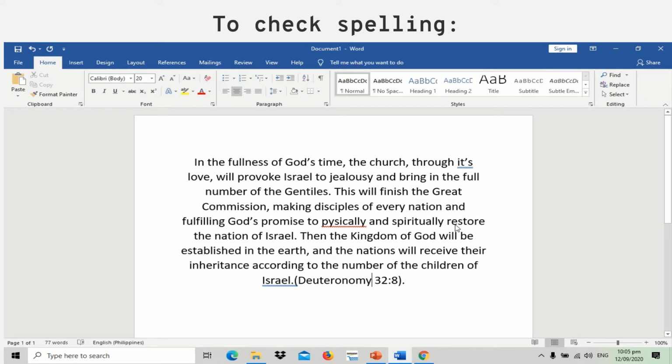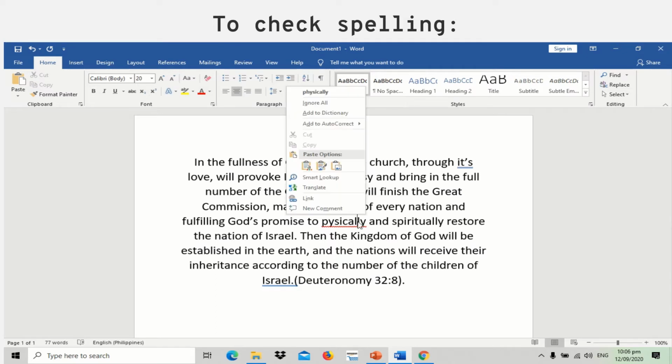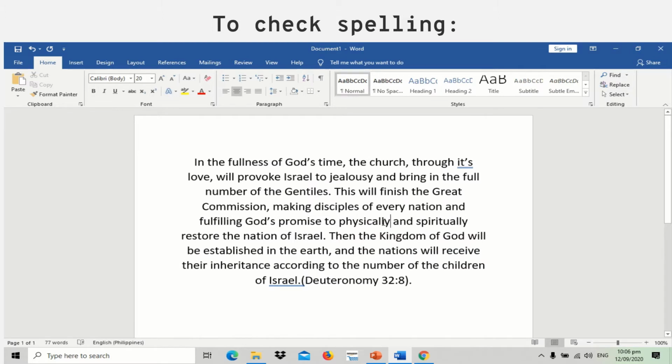So class, to check the spelling of the word, you can just right-click the word underlined with red jagged lines to view the suggested correction. Okay, a menu will appear with the choices for corrections. Choose the correction that is most appropriate and click it in order to change the word. In this example, we have the word physically. I'll just correct the spelling of the word physically.